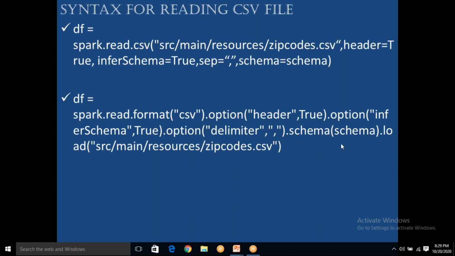Now schema. Do you know the schema already? If you know the schema, you can mention it explicitly. Otherwise, you can use this option, infer schema equal to true. As I said, you need to use either of these options, infer schema equal to true or schema. Next, from which location do I want to read the file? Load. I want to load the file from this particular location. So this is how you need to use these two syntaxes to read the file, but there is no difference between these two syntaxes.